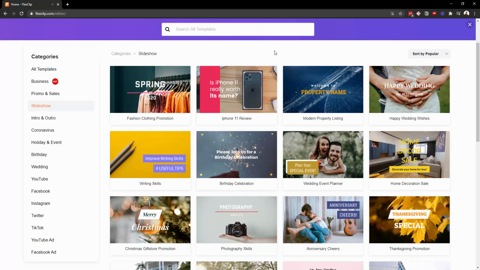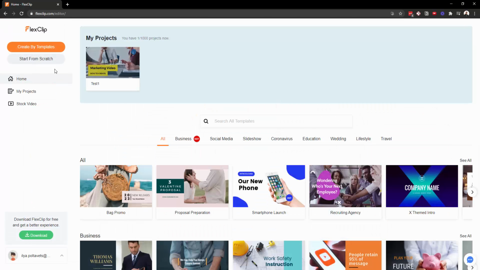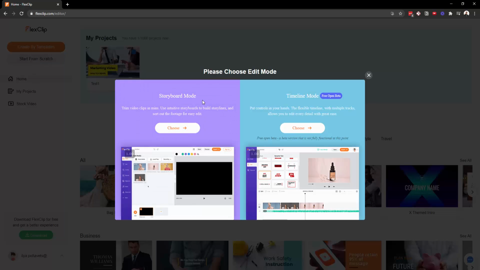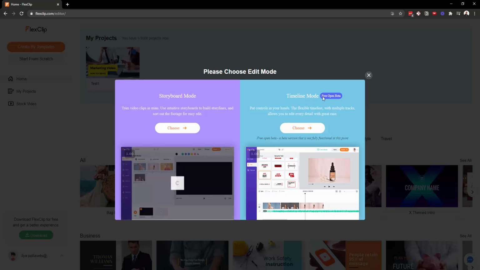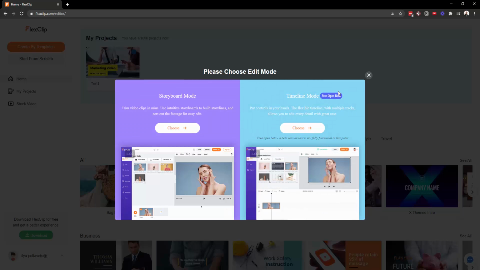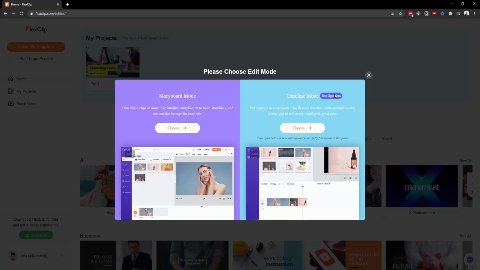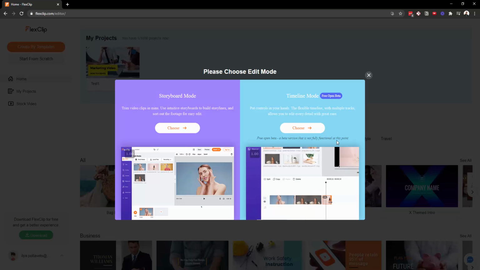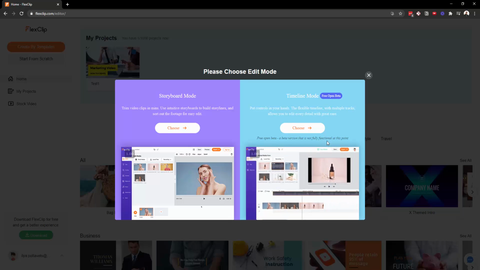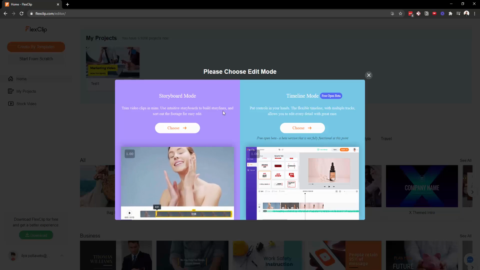Okay, interesting. So these are very similar to Lumen5 in a way, which is great because Lumen5 has a problem where there's a lot of limits. But let's start from scratch instead. Storyboard mode or timeline mode, free open beta. That is not fully functional at this point. Intuitive storyboards to build storylines and sort out the footage for easy edits.